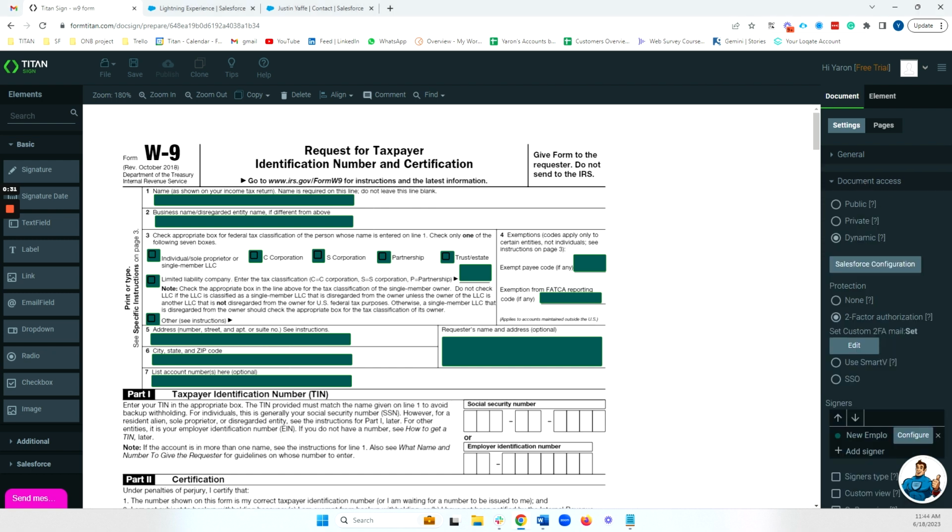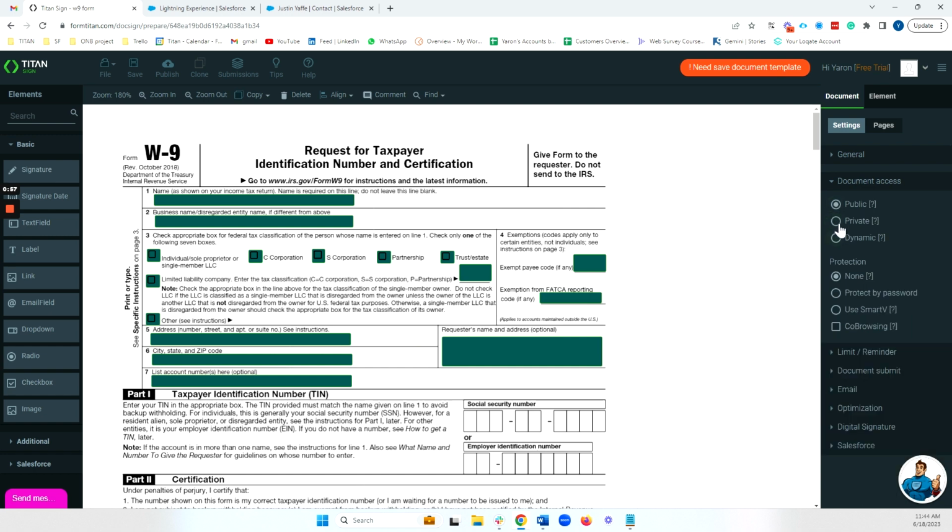One of the key differences is the document access, and in order to use the button in Salesforce to trigger your signature process, you will need your document to be dynamic access. Now, when you have a dynamic document built in our Word add-in, it will automatically be dynamic access. You won't have the option to select public or private. But for a static document like this, you would be able to select public, private, or dynamic.